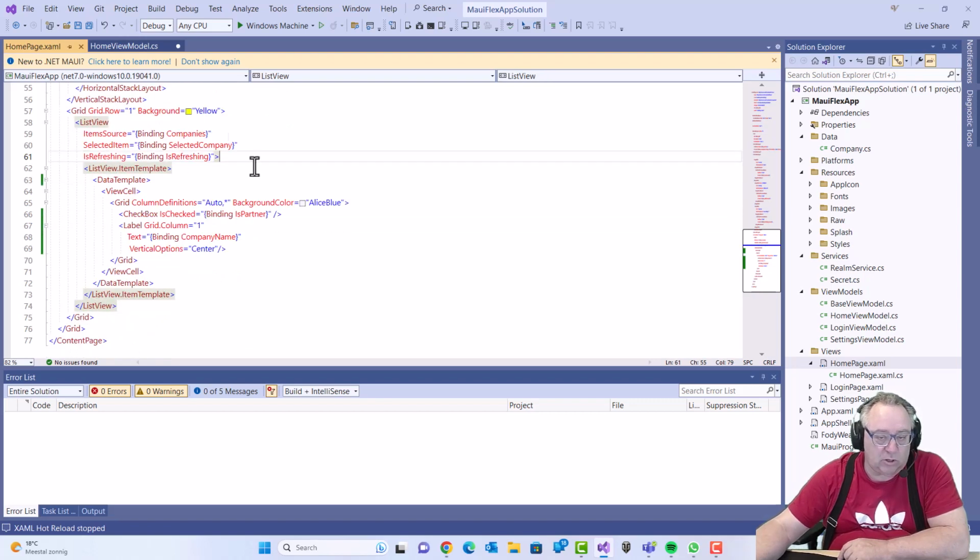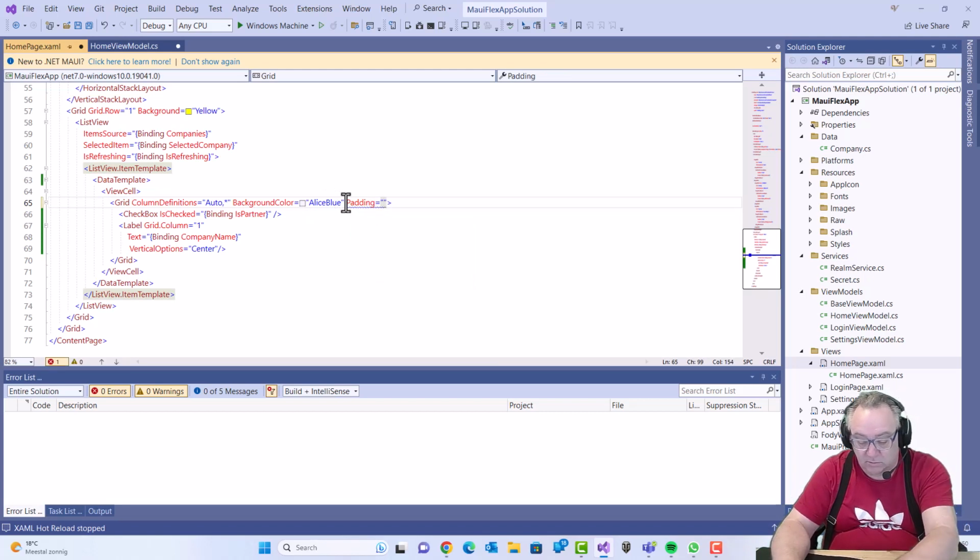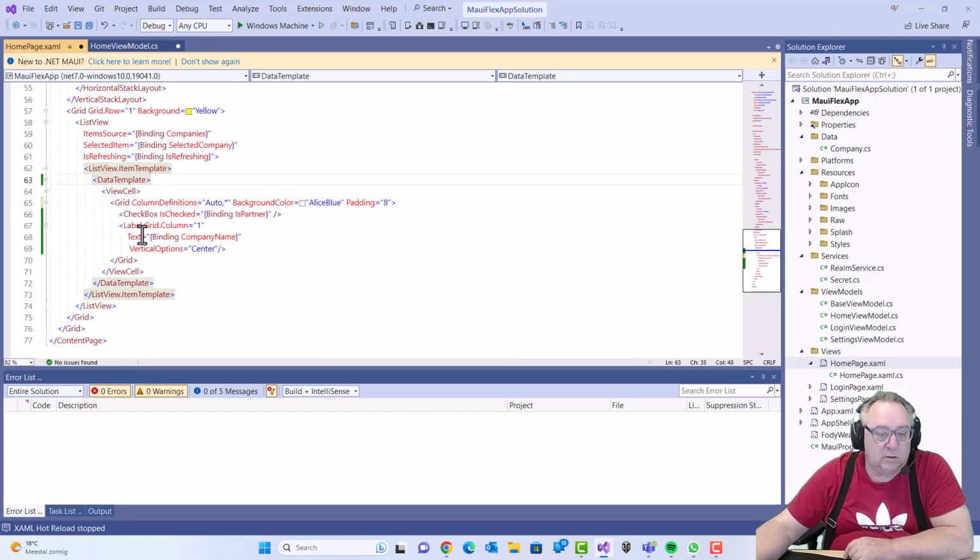Okay, we gave it some color, just to make things a little bit more clear. We could have a padding, let's say 8. And then we have the checkbox binding to is partner, and then the company name. All right, let's see how this runs. Nothing else changed, so this is pretty easy.